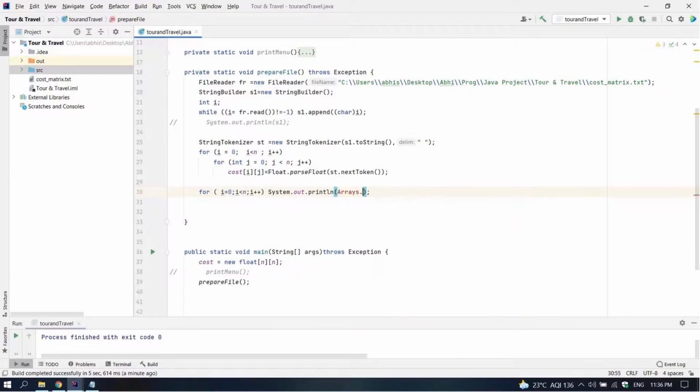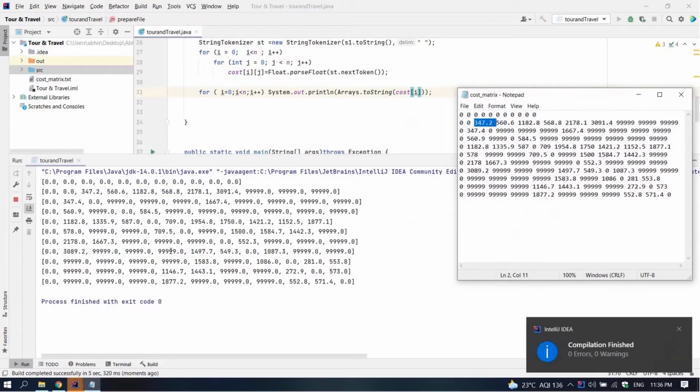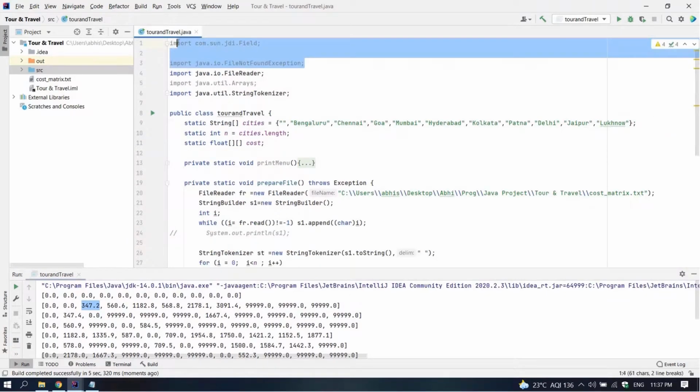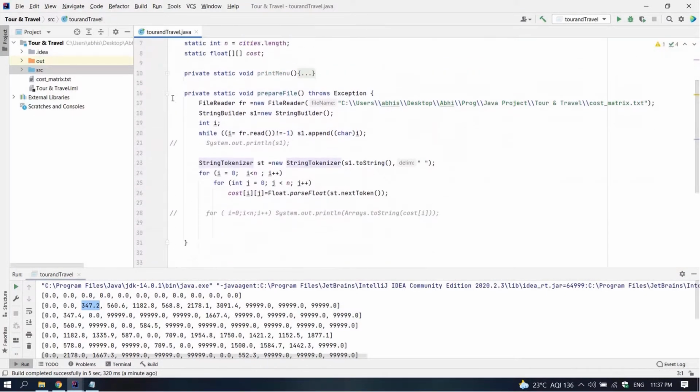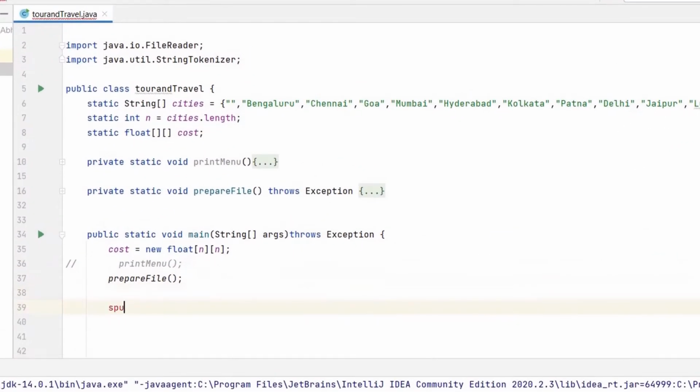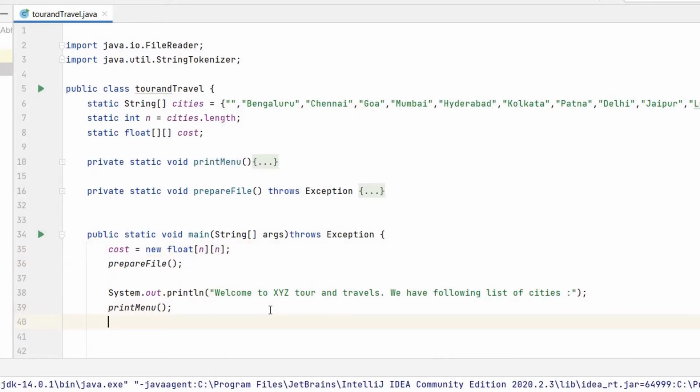After that, we will run the program and print to see if everything is running fine or not. So yes, everything is working fine, and now we got our cost matrix in the form of float. Now we have the data. We will continue with our main method. We will initialize the cost matrix and we'll call the prepareFile method. Then we will print the welcome line and we'll call the printMenu function.